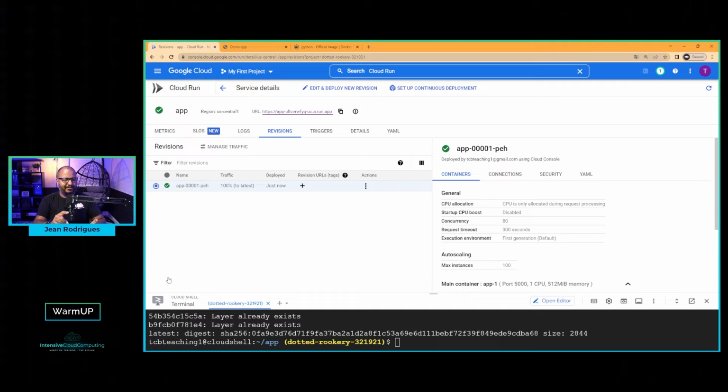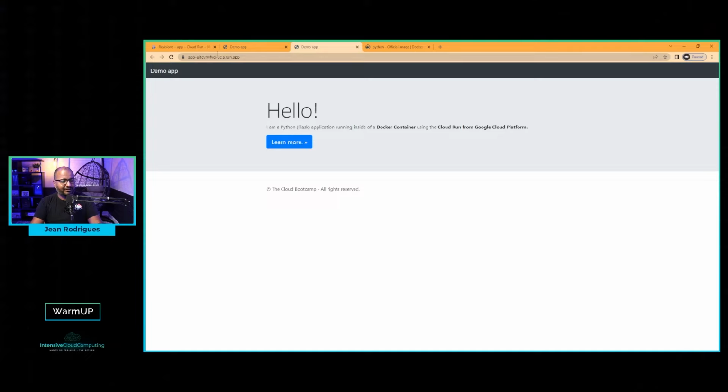So in a few seconds, as you can see, it has already completed. Okay, it's already deployed the application inside of Google Cloud, and then it generates a URL for us. So you see this URL. Let's click on that and see if the application is running fine. And there you go. Now you see that the application is running successfully inside of Google Cloud.